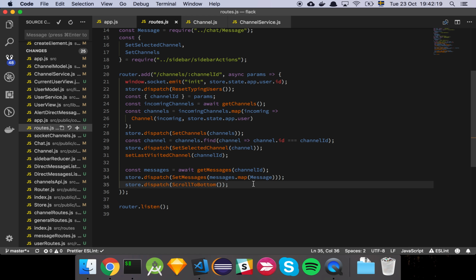We set them, and then we have a new event that is called scroll to bottom. And all that's going to do is reset the scrolling back to the bottom, so that when we hit a new channel, the window is going to hit the bottom, and we'll see the most recent message.